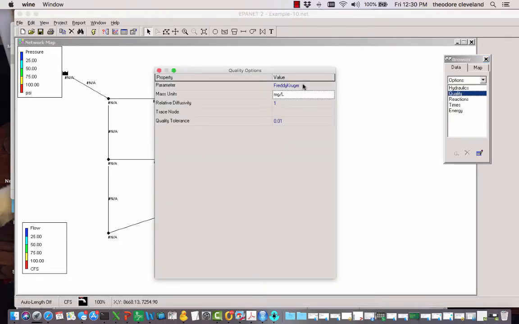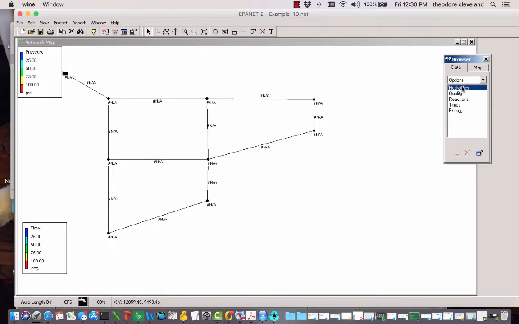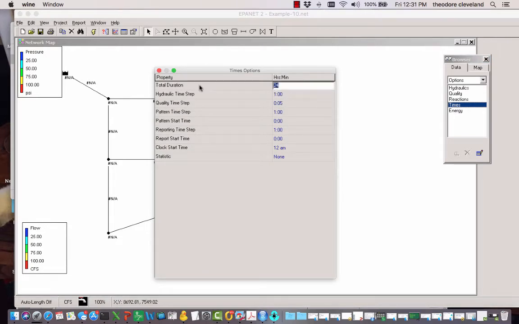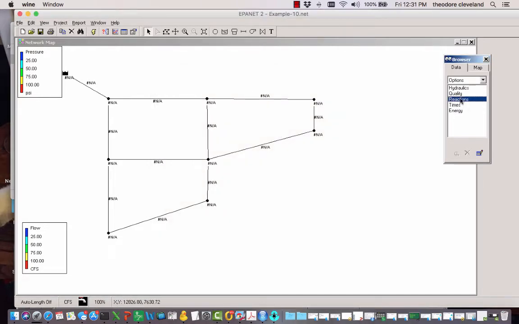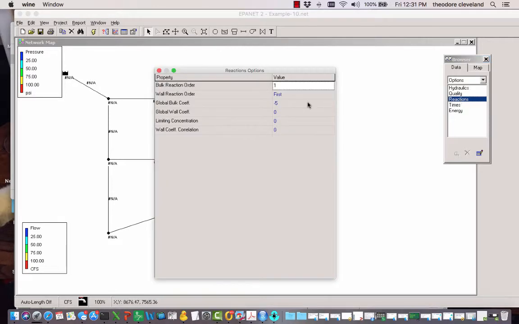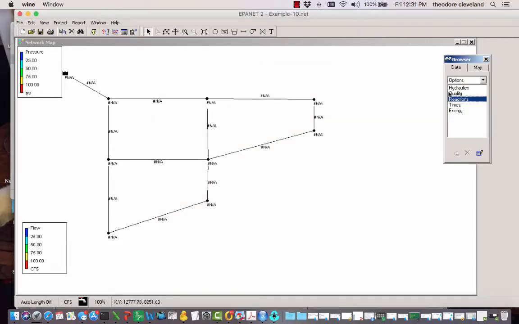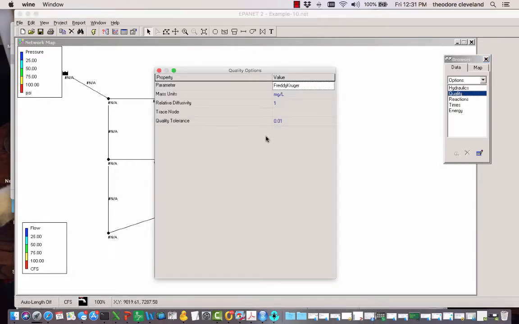And in our quality, apparently I've named this particular material Freddy Krueger, and units are in milligrams per liter. And CFS and Hazen-Williams. Okay. So remember, we have to have multiple time steps for this to be functionally useful. We specify various reaction options as described in the user manual, and we can name our constituents.